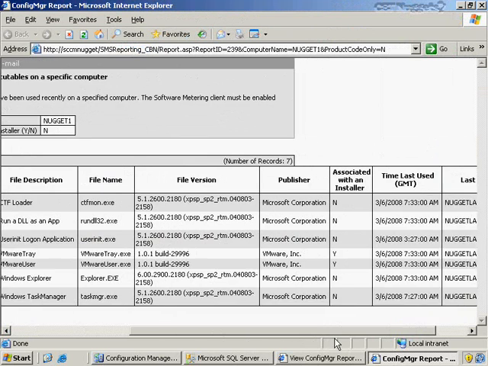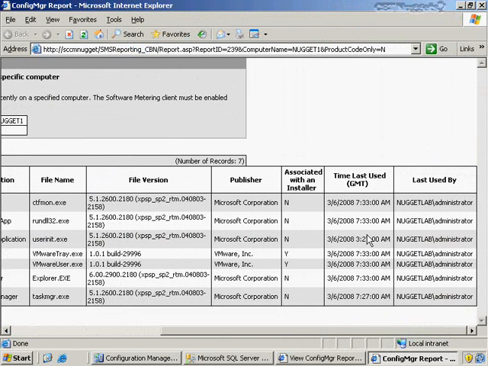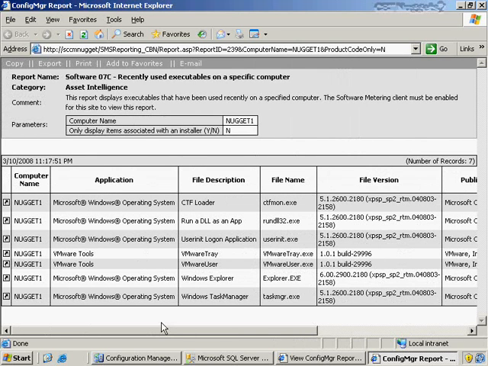These are some of the file descriptions associated with it. When were they last used and which user last used those reports? So this is something that we can pull from our clients to get a good look at, well, what have you been doing on that computer?